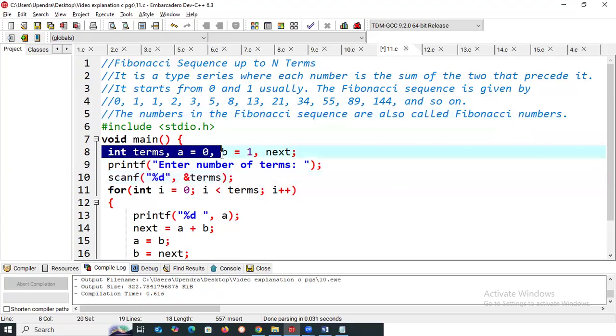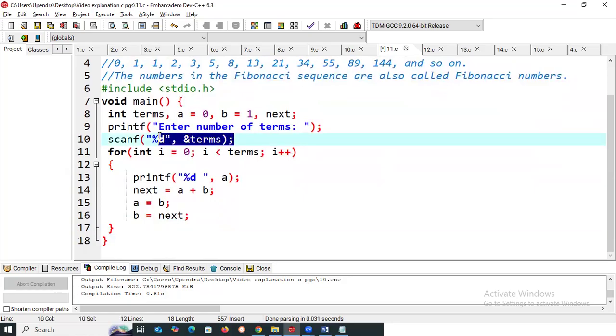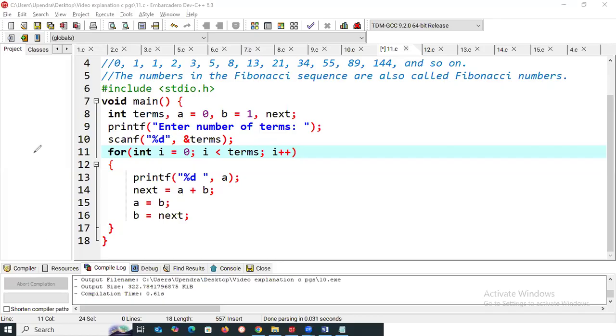So I'm going to take the variables. Initially a value is 0, b value is 1. Then terms and next. Terms is how many Fibonacci numbers you want, that is stored in terms. Next means the next value. Okay, now I'm going to enter terms. Here you can see what terms means. Suppose I'll enter terms as 5.